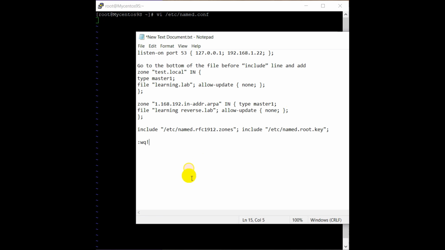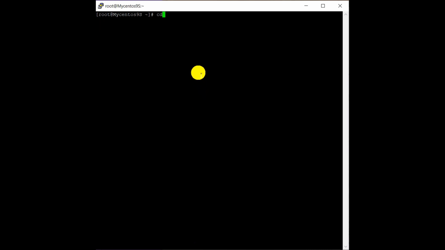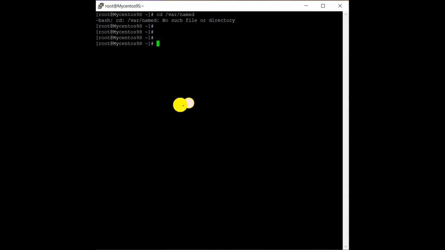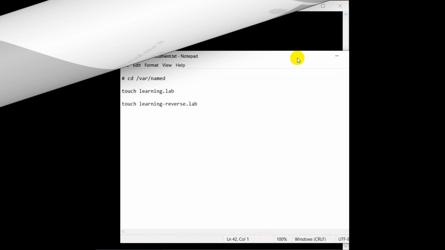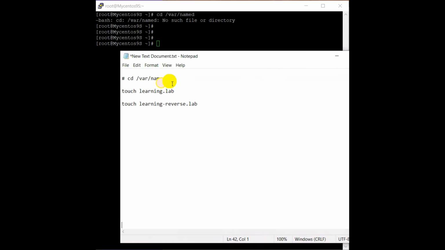Now moving on to step 3. Step 3 will be cd /var/named. You should come inside of this. Due to some system issue, it is not showing properly on my system, but you can see cd /var/named, you have to go inside of this. Then once you are inside, you have to create 2 files. One is for our learning purpose, which is learning.lab, and another one is learning reverse.lab. Okay, once these two are created, we'll move on to the next step.